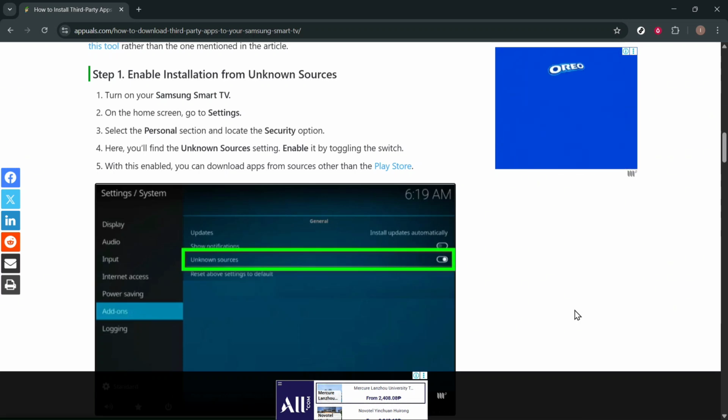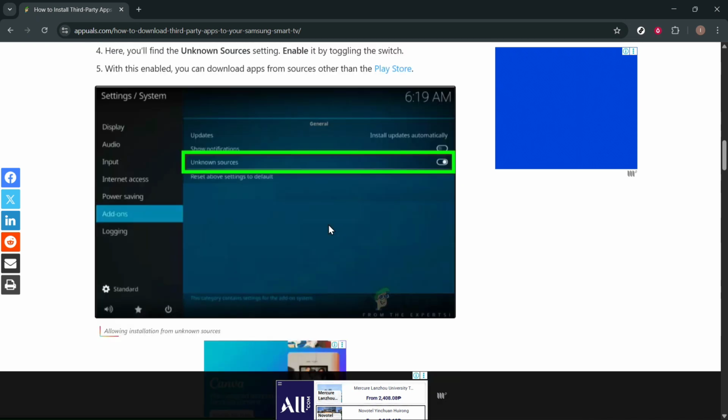On the home screen, head over to the settings and then select the personal section and locate the security option. Here you'll find the unknown sources setting. Enable it by toggling the switch. With this enabled, you can download apps from sources other than the Play Store.